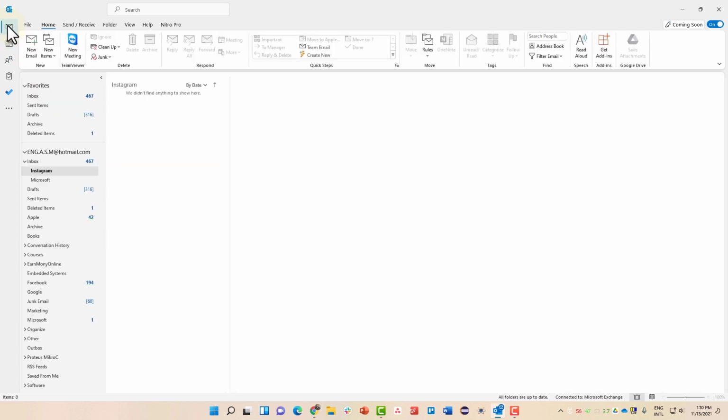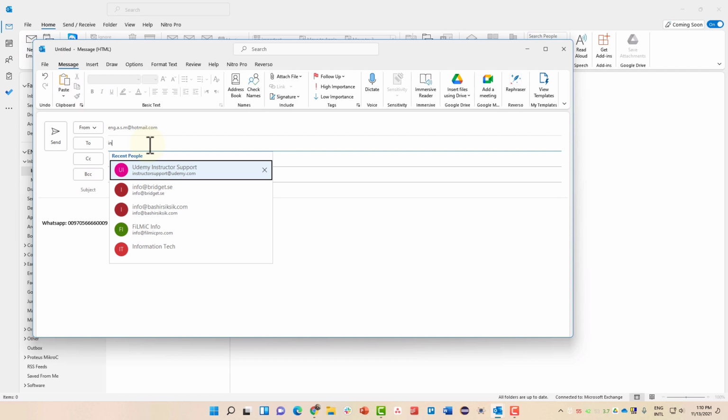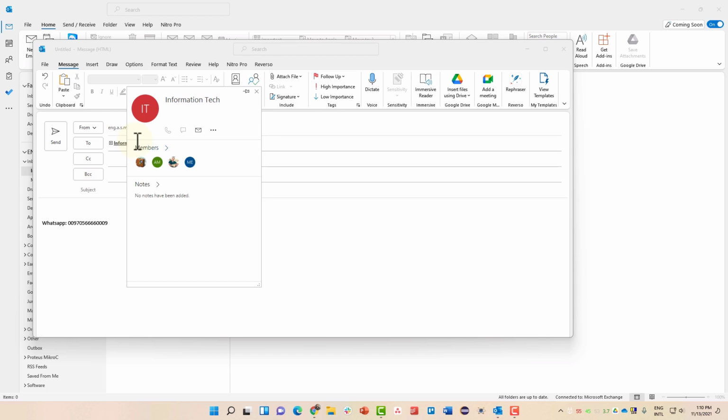Now, go to the email menu, click New Email, and in the To section, add the group name, Information Tech. This is the group. Now, by sending the email to this group, it will be sent to everyone in this group. Now, as you can see, this group has 4 emails.